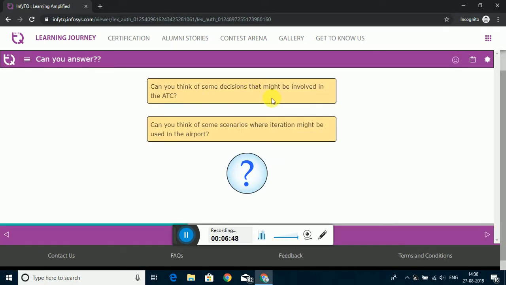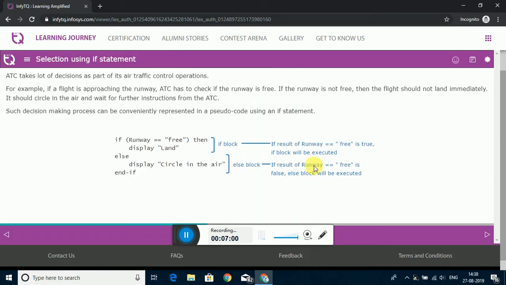Can you think of some of the decisions that might be involved in air traffic control? That basically uses decision making. Can you think of some scenario where iteration might be used in the airport? So let's look at some of the examples they have given. See, simple thing. This is a decision example. When a flight is ready for landing, the runway should be free. So now they are checking if runway equals free, then you will give a message to the flight saying you can land. Otherwise, you will have to instruct the flight to circle in the air for some more time.